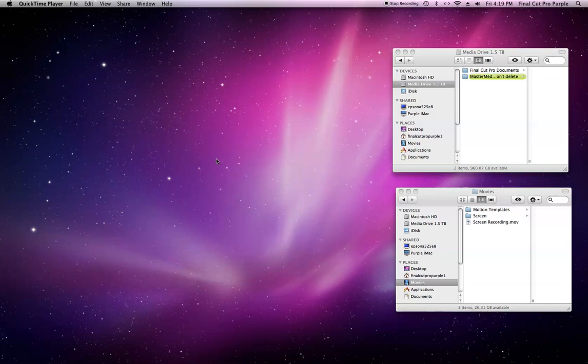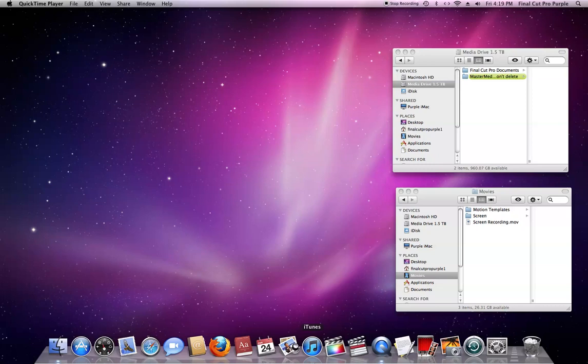One is in the Movies folder where the default Final Cut projects go. It doesn't seem like you have a choice of where to put them. And the other one is on a separate drive in the computer that doesn't have any Final Cut folders on it yet, except the old Final Cut Pro Documents folder. So I'm going to go ahead and boot up Final Cut Pro X.